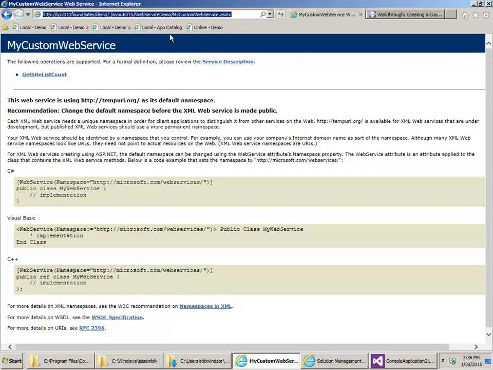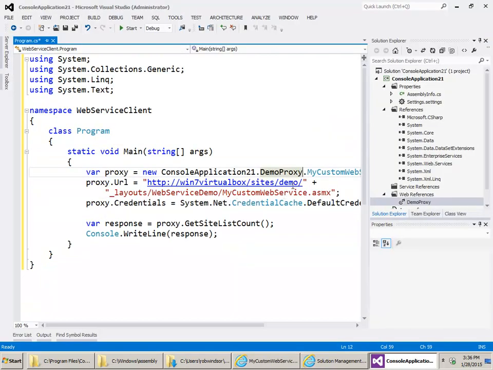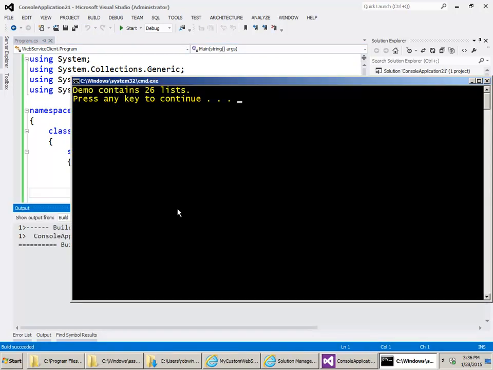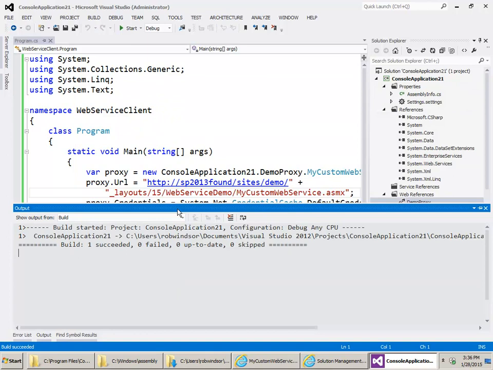Grab the name of the site in this environment. Come back over here, paste it in. And also make sure we have the 15 because I am in SharePoint 2013. And then do Control F5 to run it. And there we can see demo contains 26 lists.